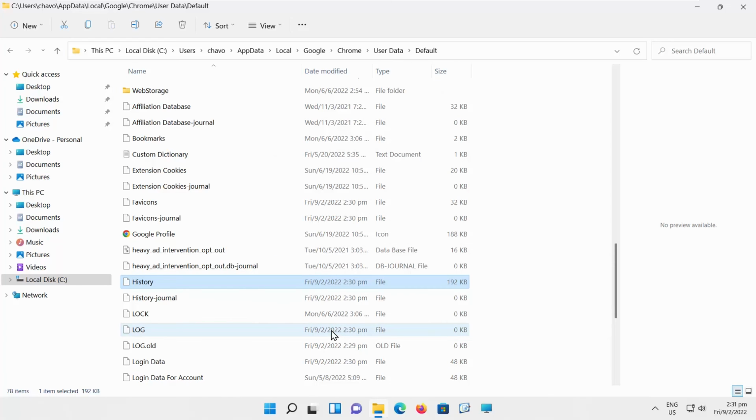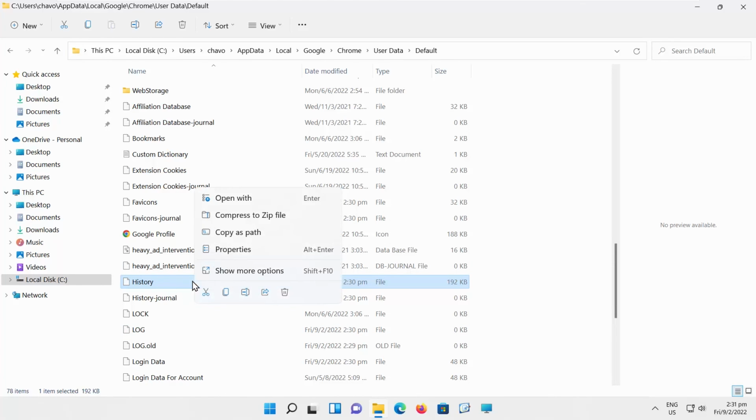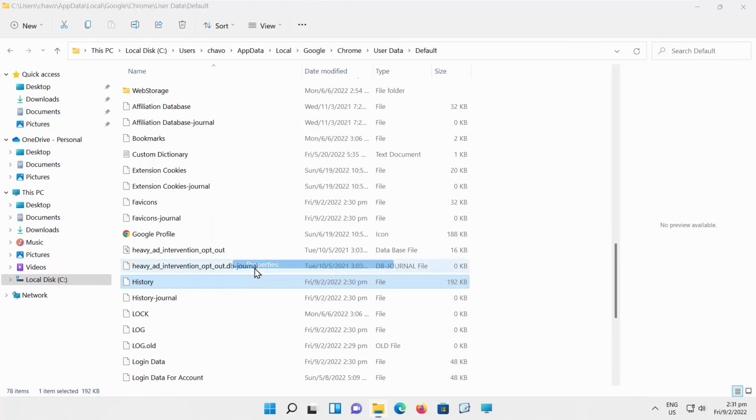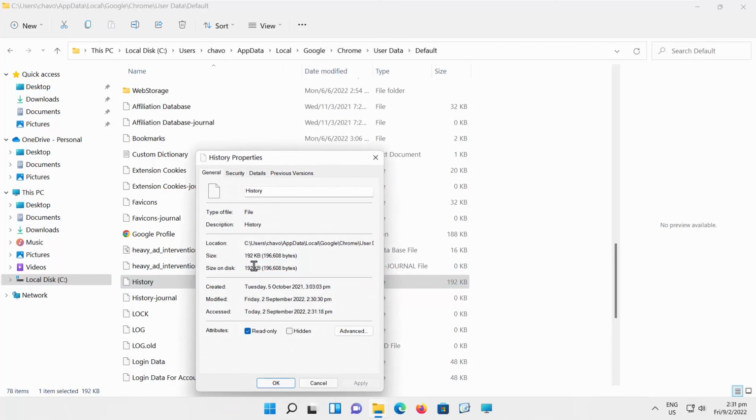If you want to allow Chrome to store data, right-click on the history file and choose Show More Options. Go to Properties. A new window will open. Uncheck Read Only. Click on Apply and OK.